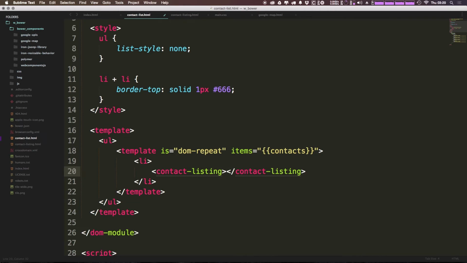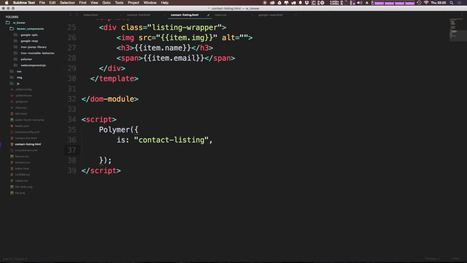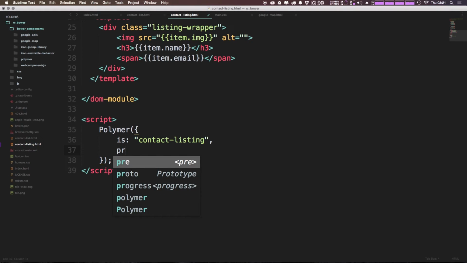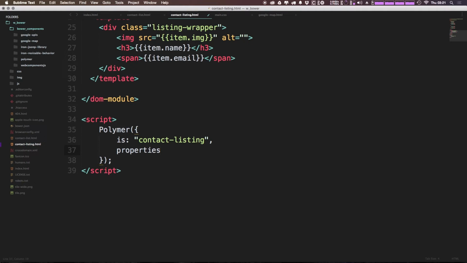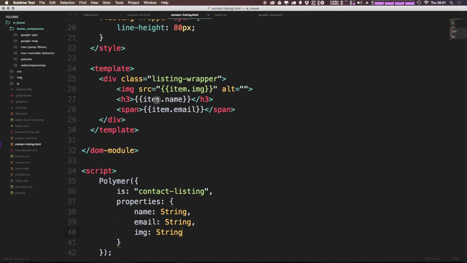And let's go ahead and add some properties. If you remember in our hello world, we added properties simply by coming in here and under the is Polymer object, we had properties, so we can simply say properties. I guess spell that correctly. Okay, and this is going to be an object. And we're going to have name, which is a string. We're going to have email, which is a string. And we're going to have image, which is also a string, like so. Now we can actually use, instead of item dot, we can use name, image, and email, like so.